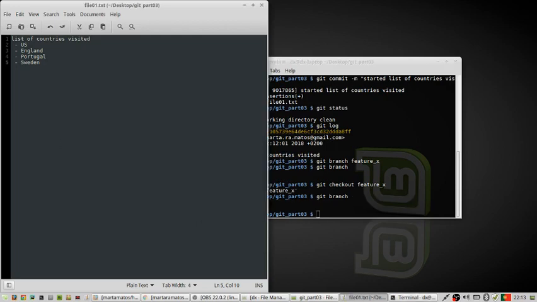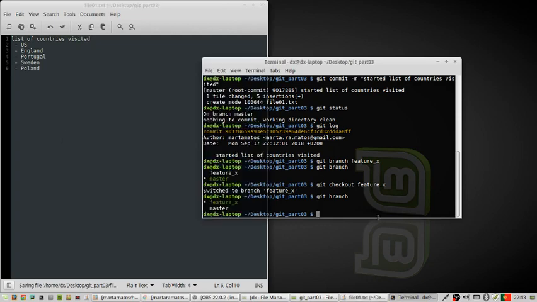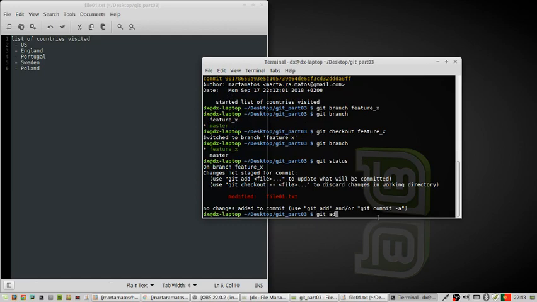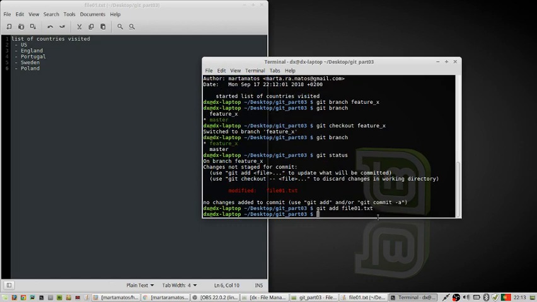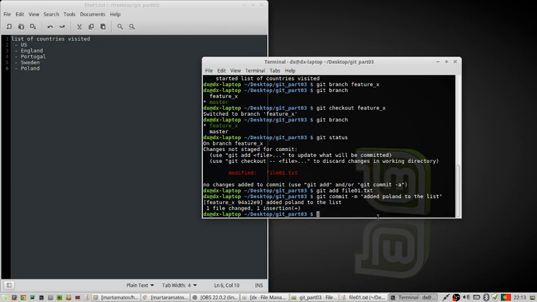And I'm going to add another country, Poland. Poland is cool. And git status. And yeah, I'm going to add it again. git add file01, git commit -m "Added Poland to the list." It's committed, awesome, and I'm going back to my master branch.